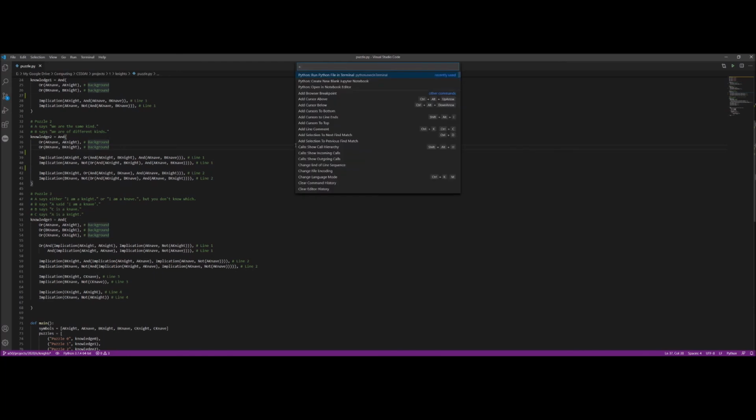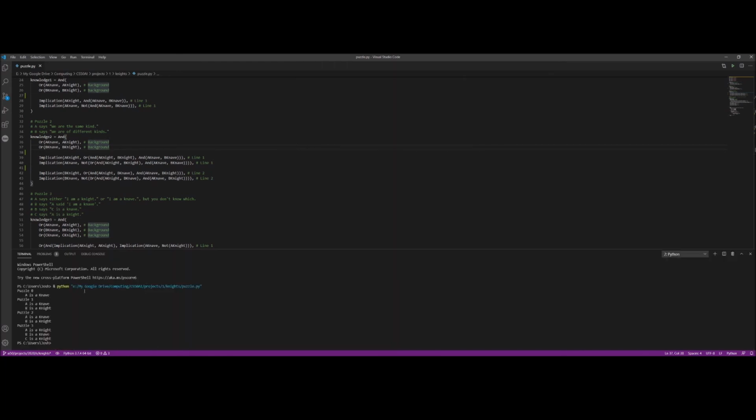If we run it, you can see the solution to puzzle 0: A is a knave. 1: A is a knave, B is a knight. 2: A is a knave, B is a knight. And 3: A is a knight, B is a knave, and C is a knight.